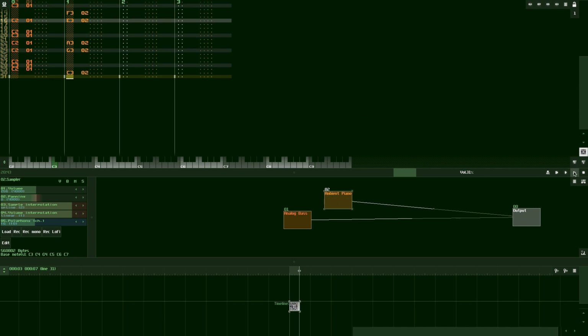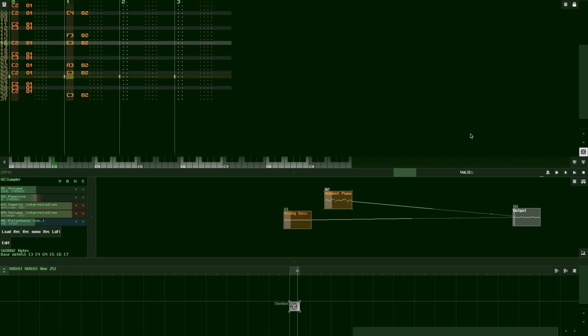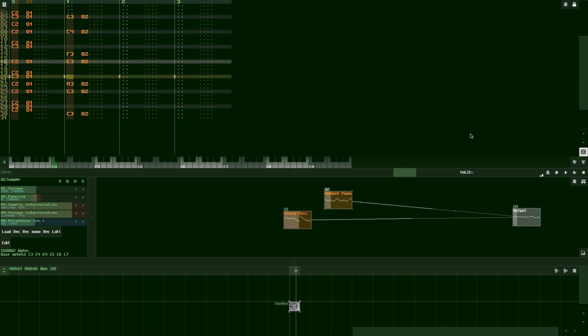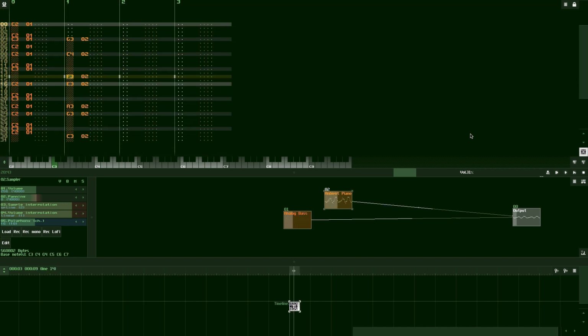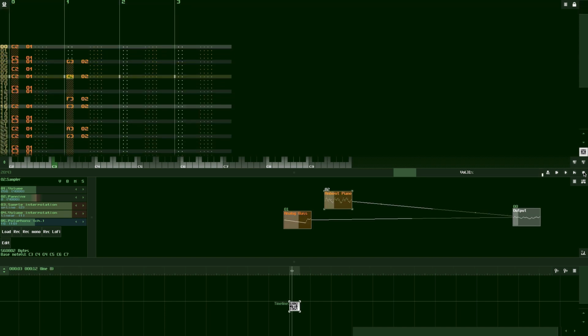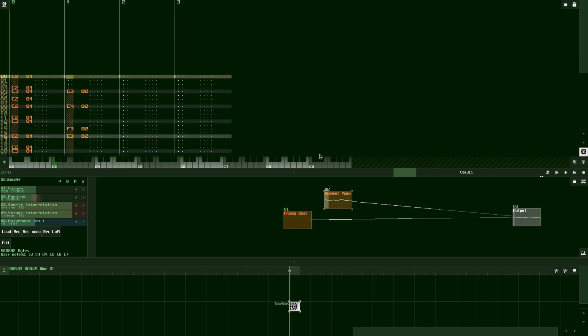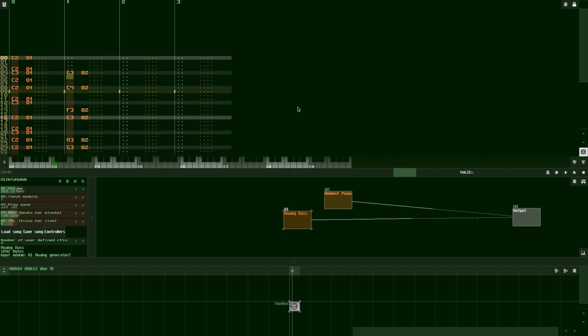Let's see what that sounds like. Well, not too bad. It's not the best thing I've ever come up with, but it'll do. I do think it can be a little bit louder, so I'll just increase the volume a bit. And I'll just decrease the volume on that bass as well. And that works pretty well.